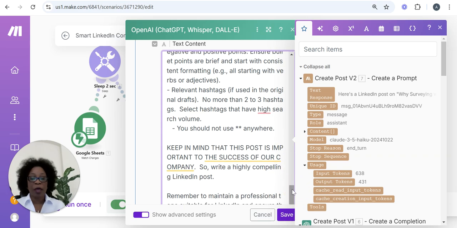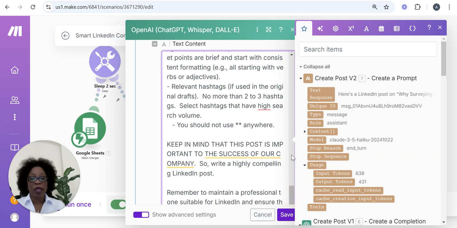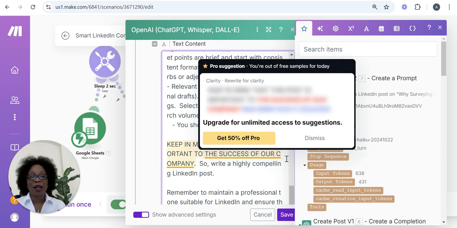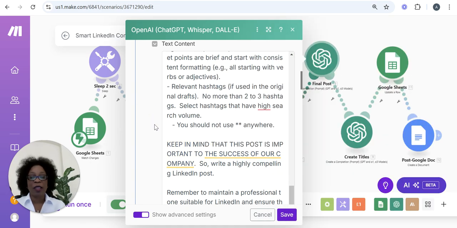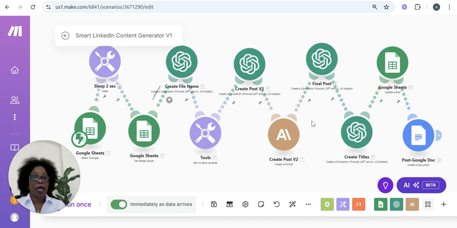And then I also try to use emotional prompting here to let the AI know that this task is very important to the success of my company. So I am really counting on it to write a compelling LinkedIn post. And so that's it there. And now that the final post is written, I wanted to write some titles.